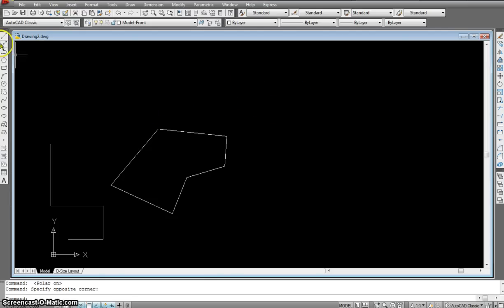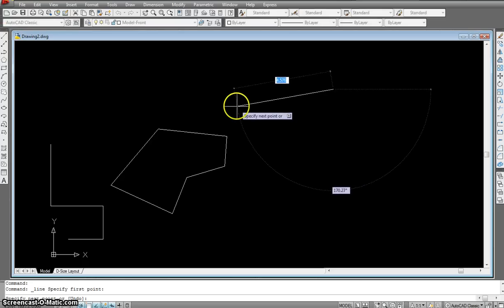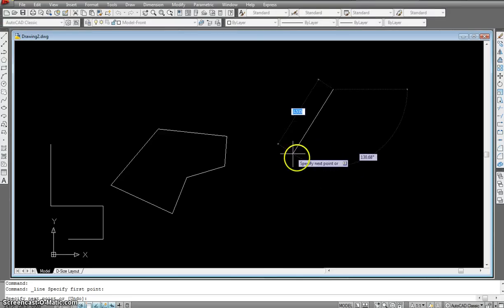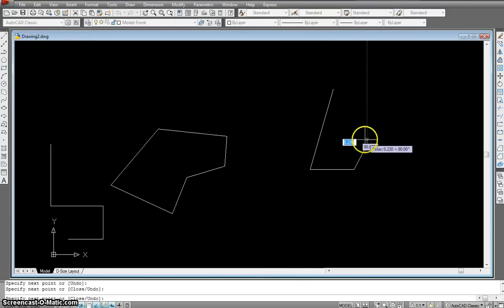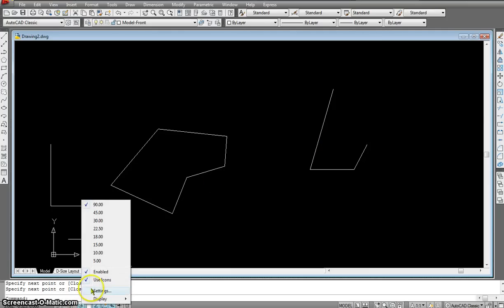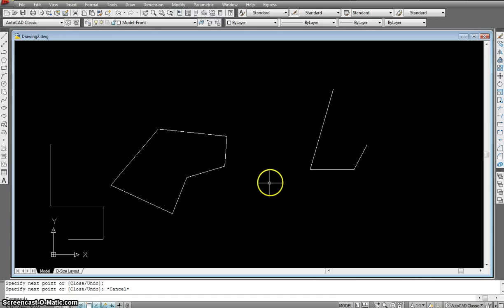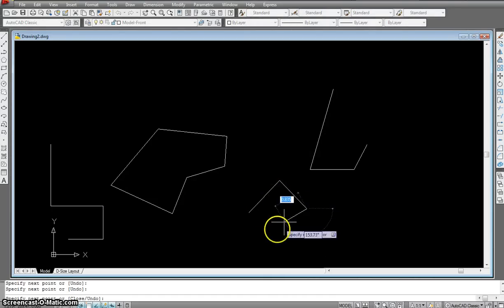Next one is the polar tracking, where I can draw lines with the different angles, okay? See, it's showing me all the different angles. I can set up the different angles that I want by holding it for a second and then going, you see all the different angles there. I can put in a 45 and then it gives me an option to draw something at a 45 angle, which is really cool, and you use this a lot as well.